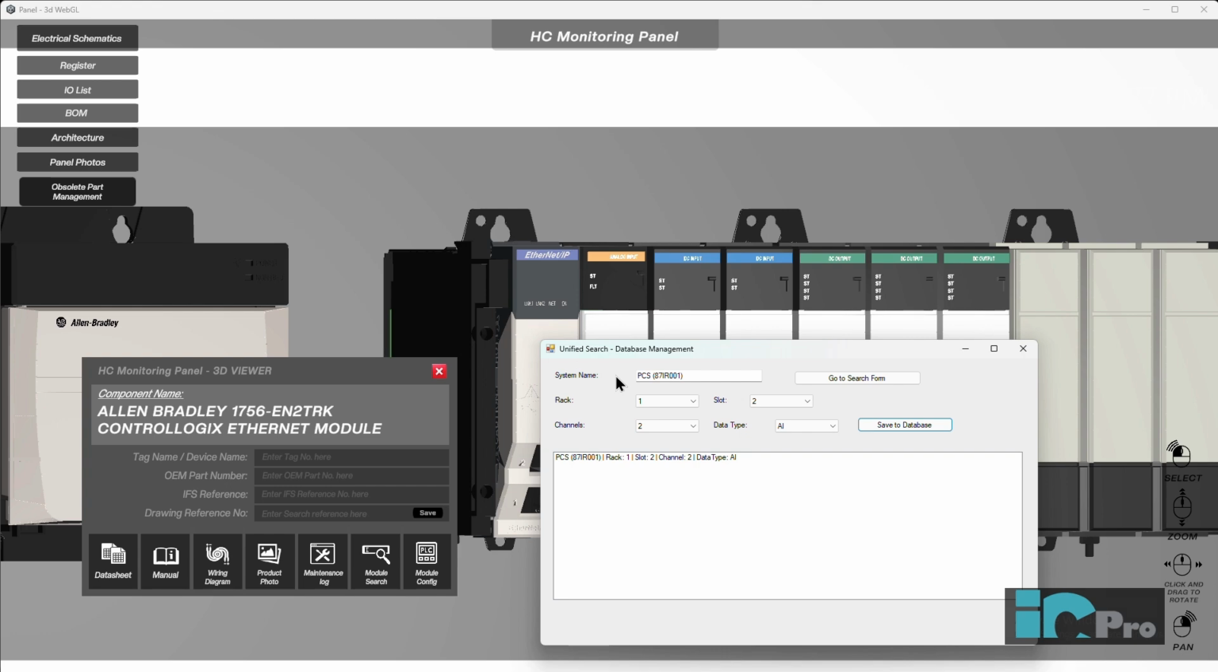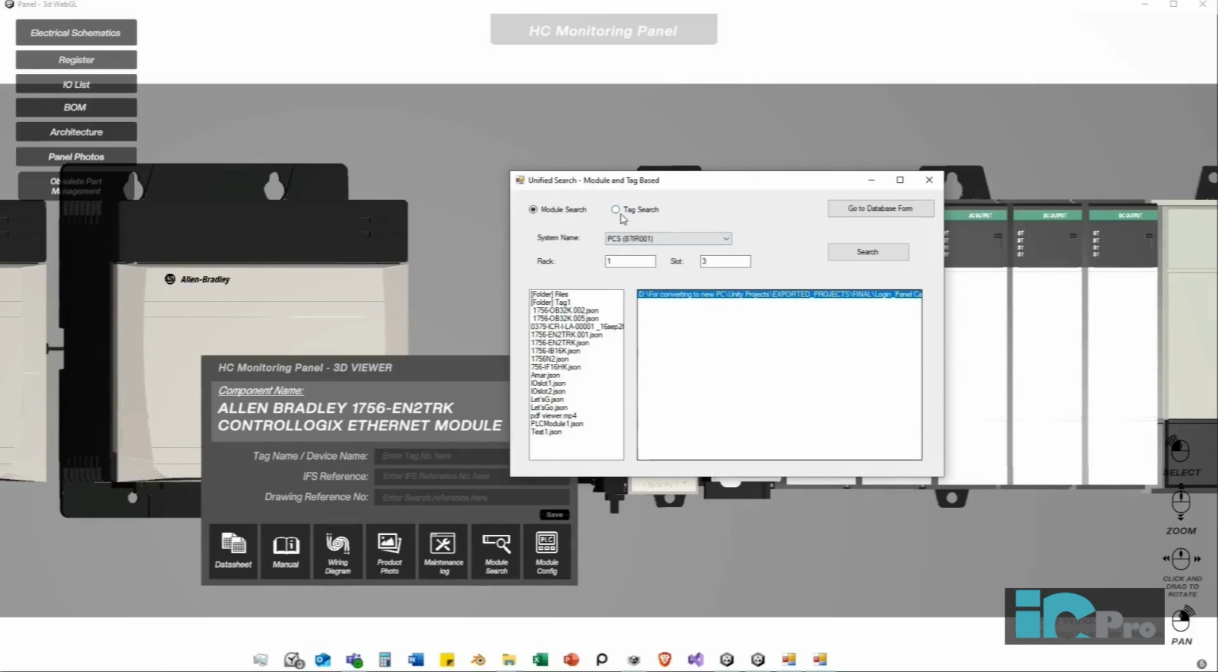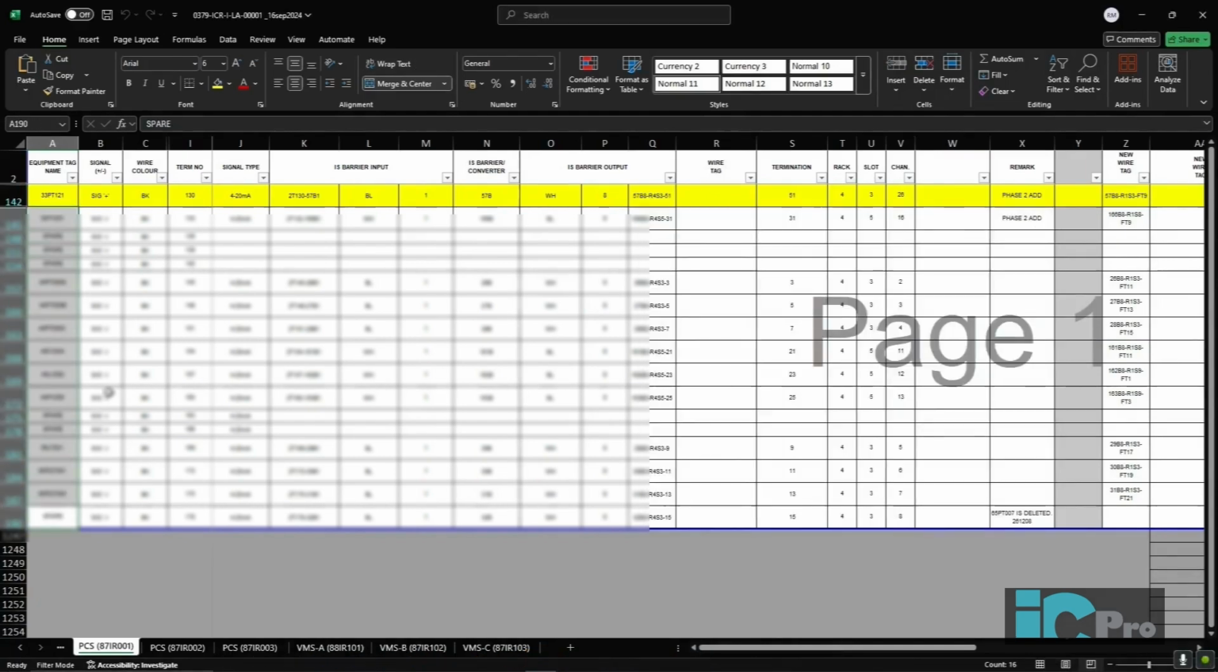The next time the user needs to search an Excel file for the module I/O list, they can go to the module search, and the Excel file will open with the data filtered for that module. The user can also search for any specific tags within the Excel file and define how many channels to pull up. The file will open with the specified tag highlighted, showing 16 rows above and below the tag name.